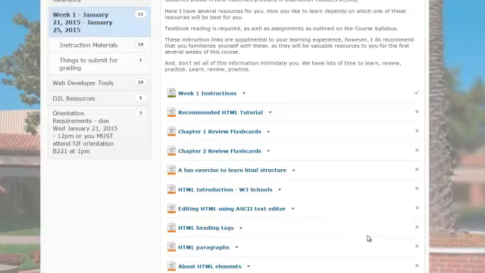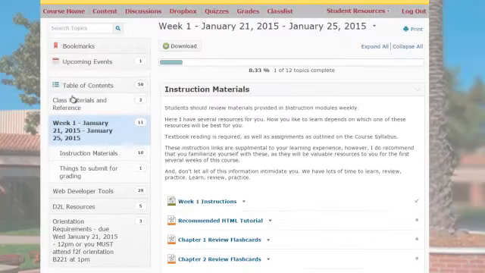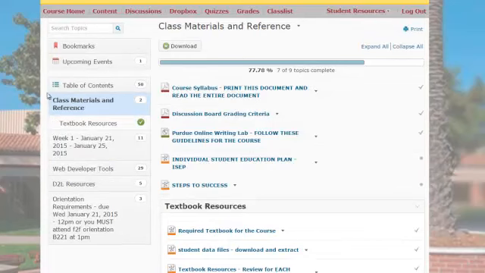You do have to look at this material in addition to reading the chapters of the textbook, and everyone should be having their textbook by Monday. So next week I will outline all of the coding assignments, and if you take a look at the course syllabus, you've already read that. It's in the class materials and reference.